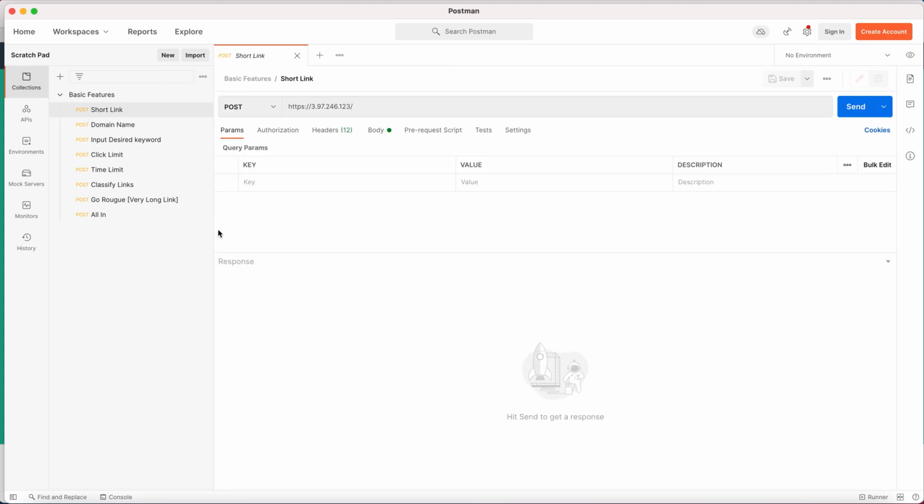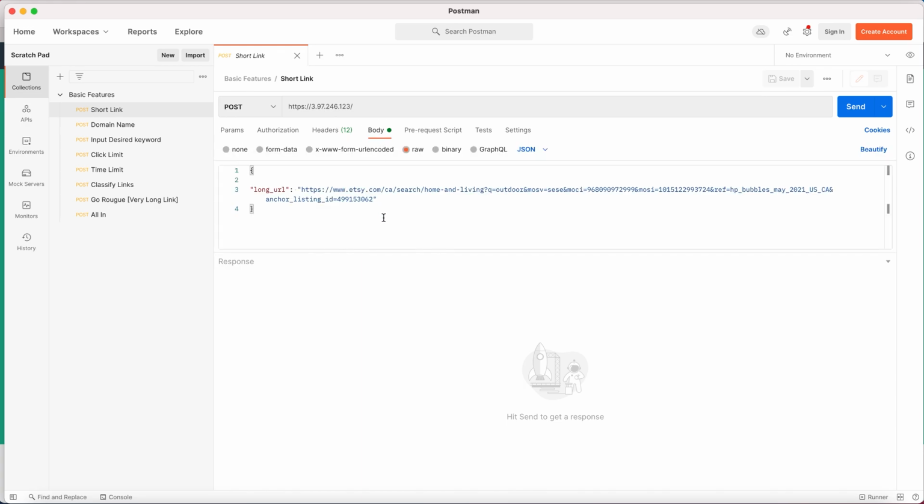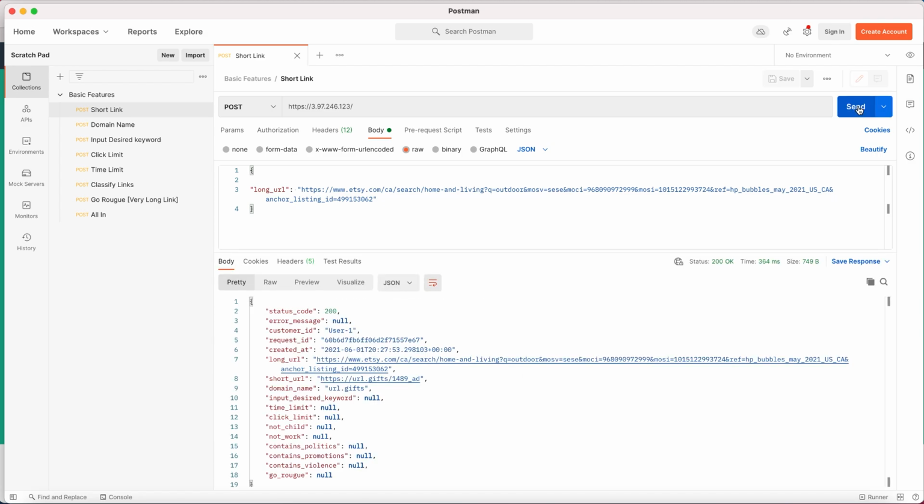So the very first step is to click on Header and replace the values that are shown here with your own values, and we share it with you in a secure file format. Now, let's move on to the body section. To shorten a link, all you have to do is just plug in the long link here and hit the send button, and then it gets shortened just like that.